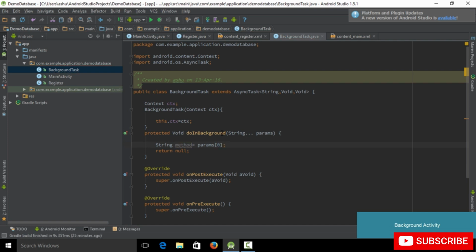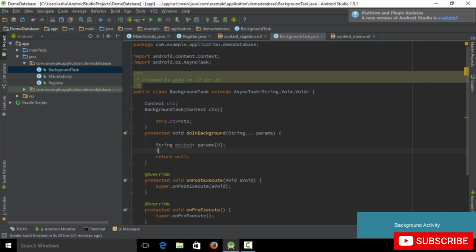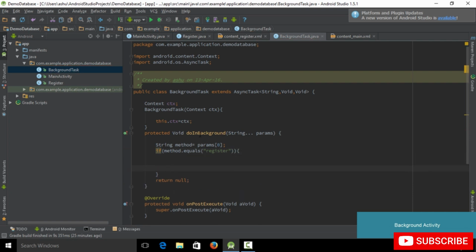So what this thing is going to do is that it is going to store the first parameter into the variable called string. Now the next thing which we need to do is that we actually need to check if the name of this method is equal to register. So if the name of this method is register, then in that case we actually need to perform the operation for the register method. So we type if method dot equals, and in double quotes we type in register. So in that case we want to perform the action which we are going to specify in here.